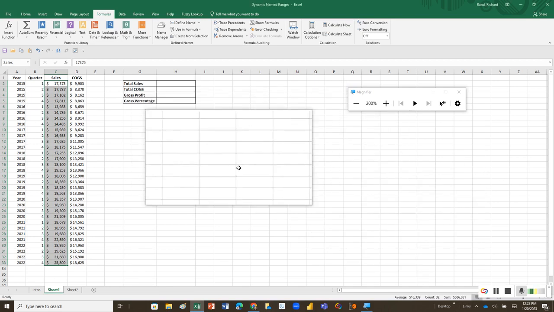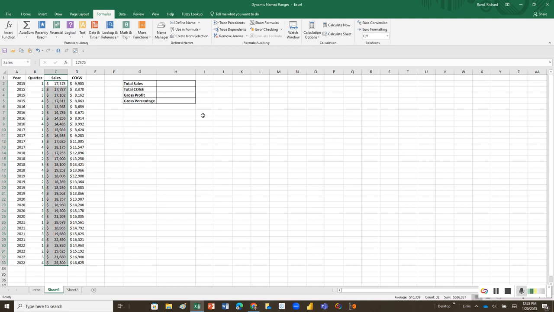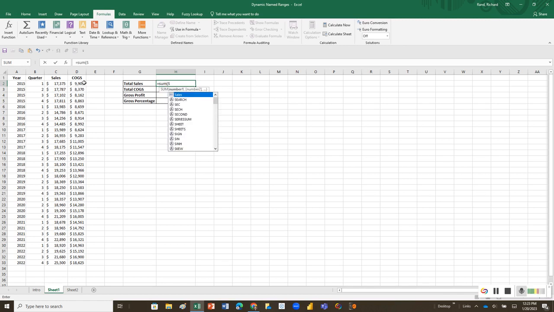So I've got this named range called sales at this point, and I can do things like say equals sum of sales. When I type the letter S, it brings up an option of things that start with S, and the first one is my range of data. It's called sales, so I'll double click on that, hit enter, and sure enough it gives me the sum of that.